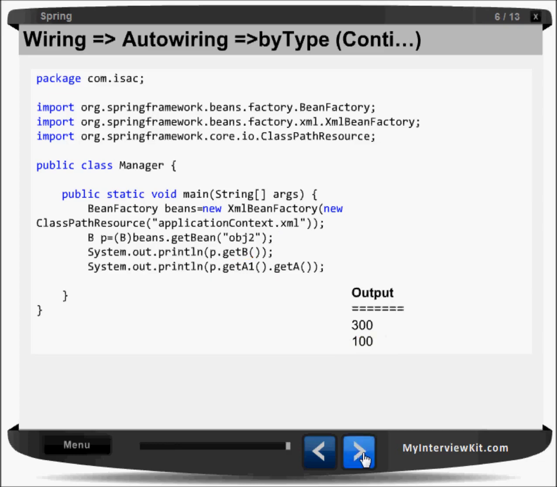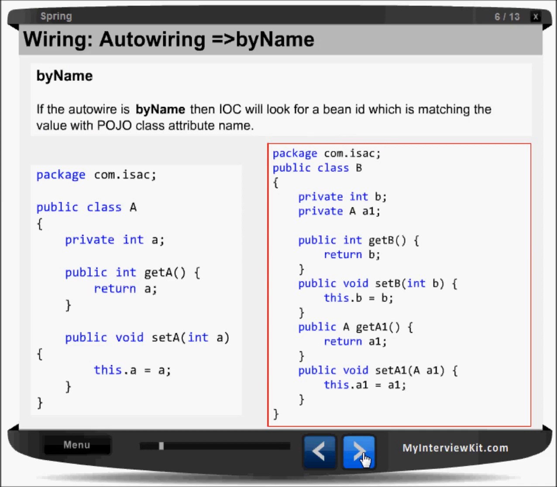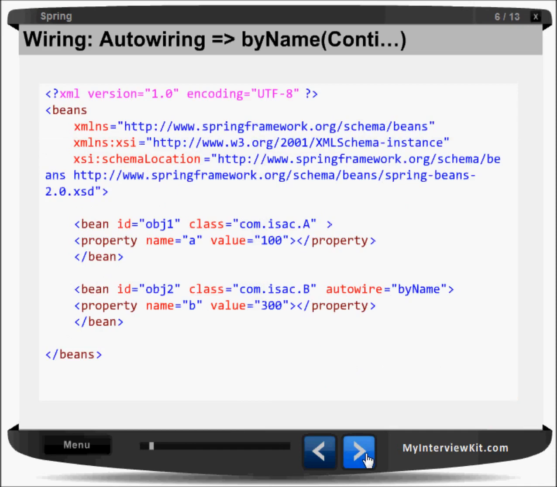Next we have to understand autowire by name. Again, this POJO class is the same POJO class I have, right? I just have a getter and setter method for B and a getter and setter method for A1. Similarly here also I have getter and setter for the A property and the B and A1 properties, right? Now look at this. Here what we have done is we have written autowire by name, right? Autowire by name. Previously we used by type.